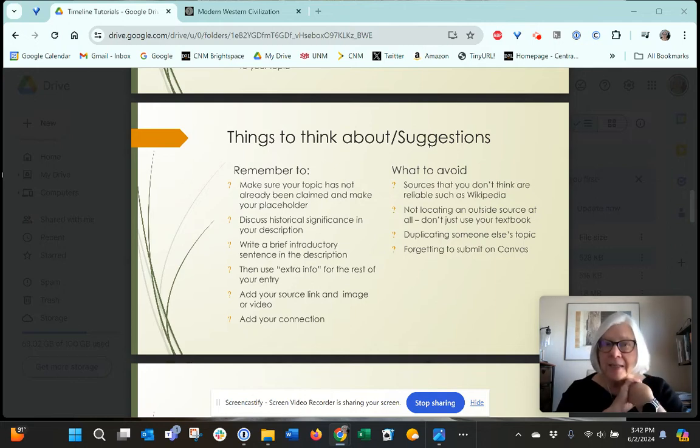And be sure to add an image. And we'll talk about how to properly add the image. And then the second part of this is to make your connection, and you add that underneath your original description.